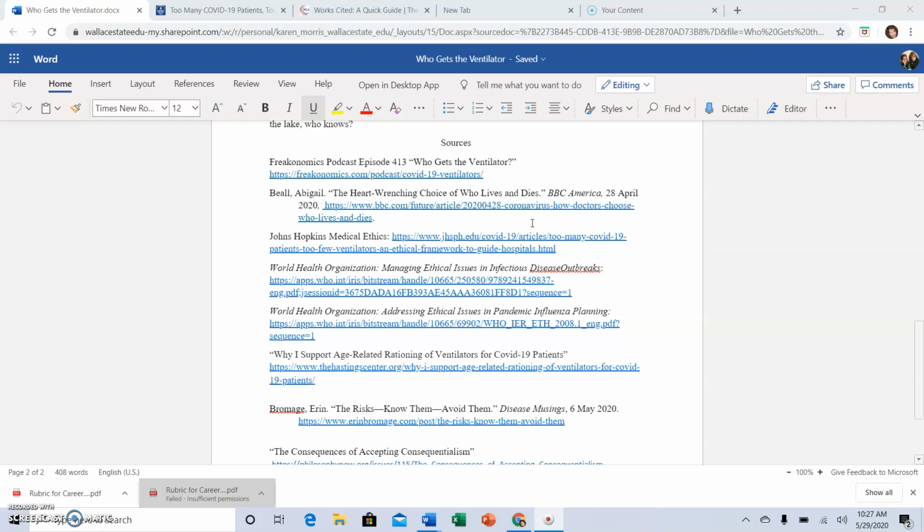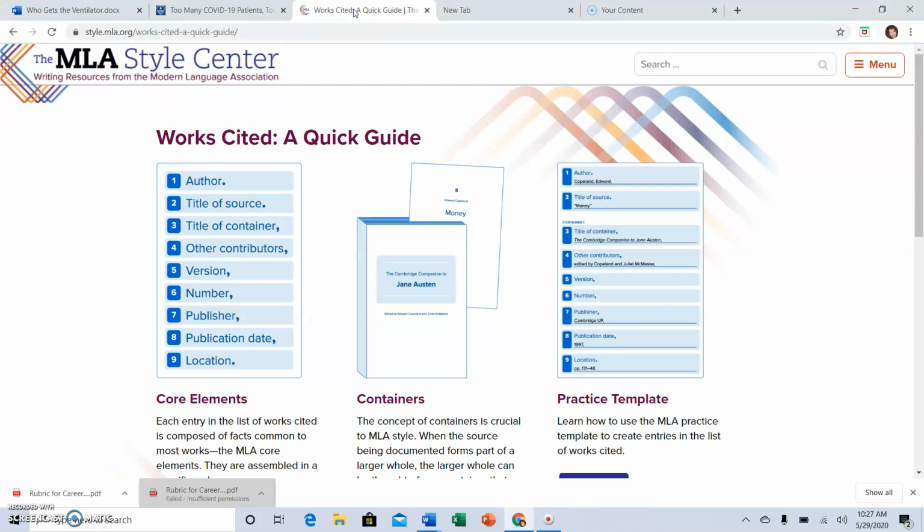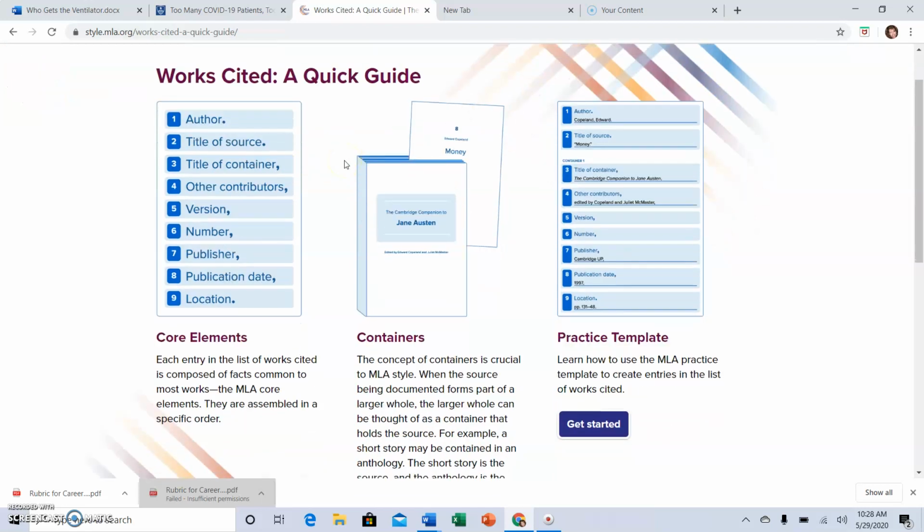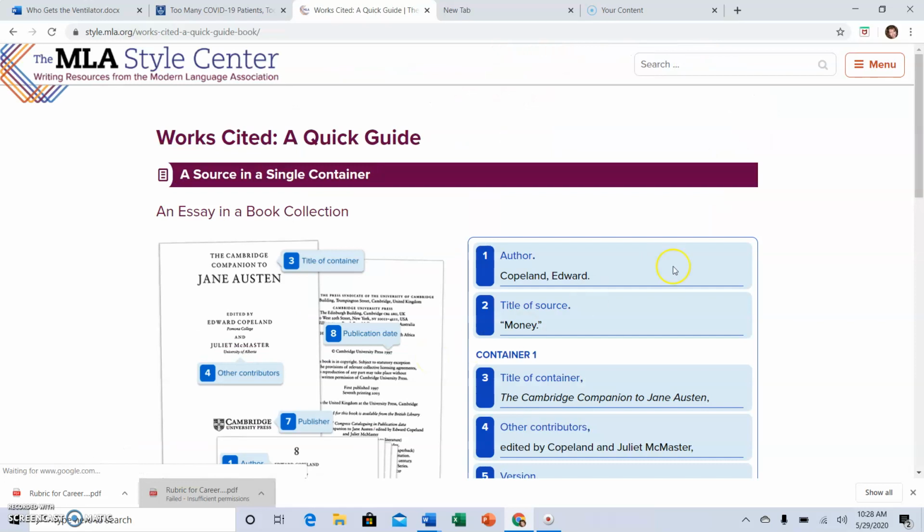For one thing, it changes with every update to MLA format. And for another thing, it's just a lot of tedious detail that everyone uses a guide for. That's why we have all these MLA guides online, in books published, just all over the place. So I will put a link to this guide in the notes of this video. And what is useful is this practice template. Let's look at that and get started.